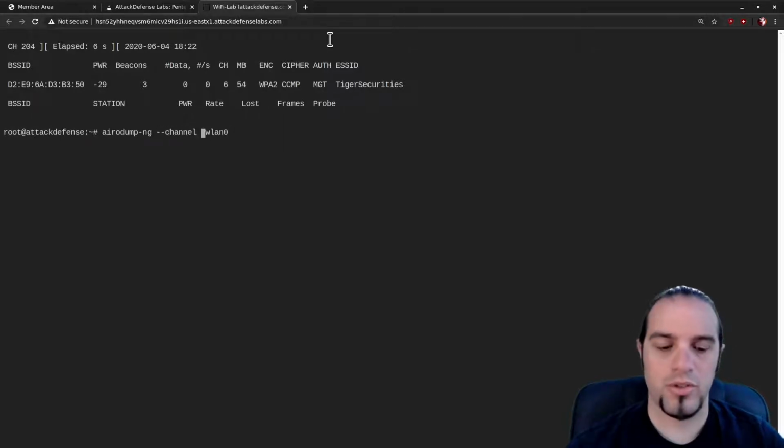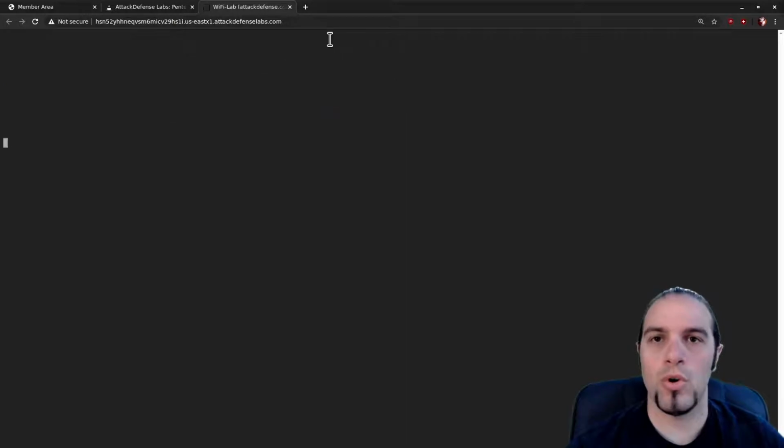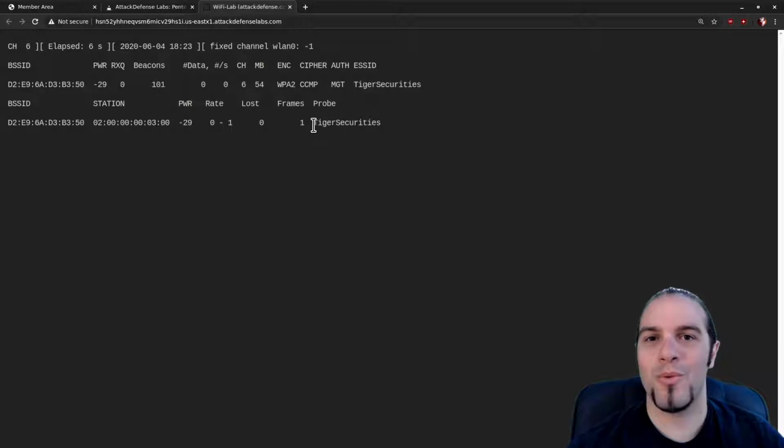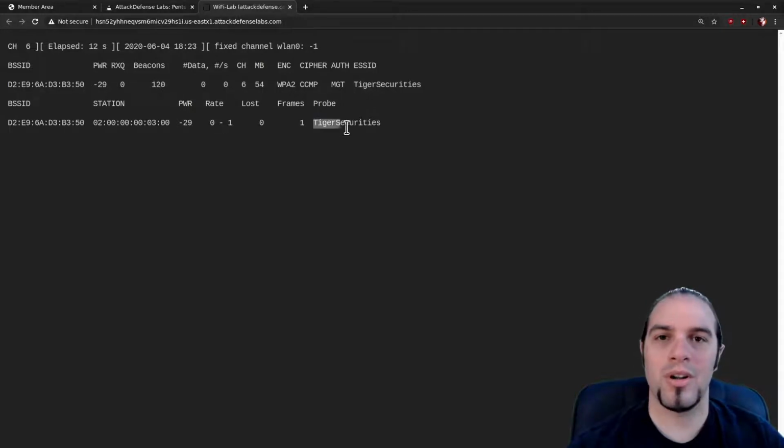Locking to that channel will give us the chance to see everything that's going on a little more clearly, and make sure we don't miss any packets, especially from the client device. Now we are locked on channel 6, and we're getting a whole lot of beacon frames, and right away, there is our client. So that's perfect. We've got what we need.